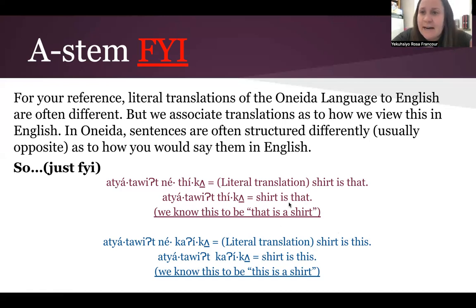So that's just your assumed translation in English. Adiadawit tig, shirt is that. That sounds weird when you say that in English. So when we say adiadawit tig, we just translate that as "that is a shirt" because it does mean that. It's just that the literal translation sometimes does help later on when you're working on Oneida sentence structure, because you're going to see, oh okay, it really is very different than English, the formatting. So when I'm trying to speak Oneida, how I would say it in English will probably be opposite of how I would want to say it in Oneida. So it's kind of a skill that you might use later on.